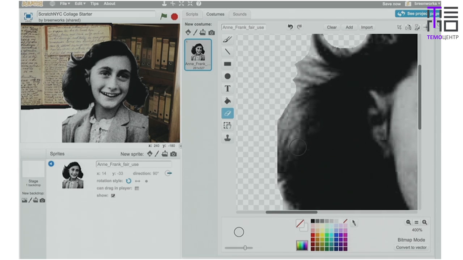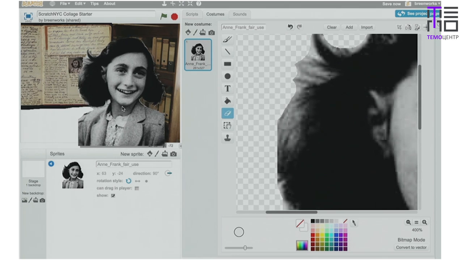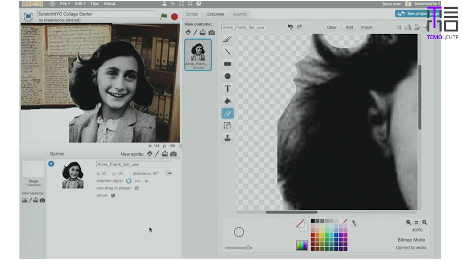And remember, Anne Frank is going to be transparent. So we might not need as much detail, getting rid of as much of that white, because when it's transparent, maybe we'll be able to see through it. We'll look at that later. For now, we do have a cutout human head, which is one of the hardest things to cut out on a computer with hair because of all that detail. And now you're doing it in Scratch for kids.